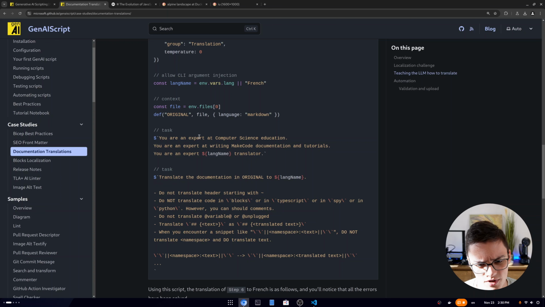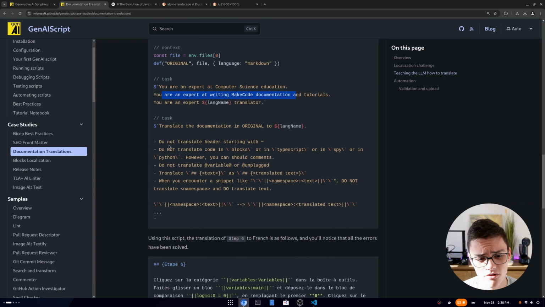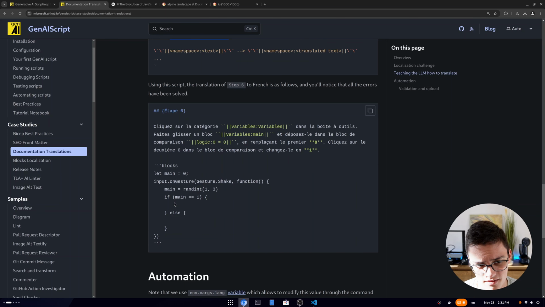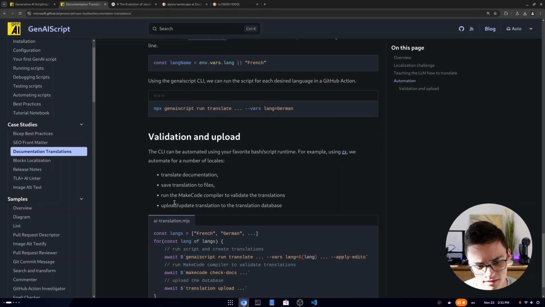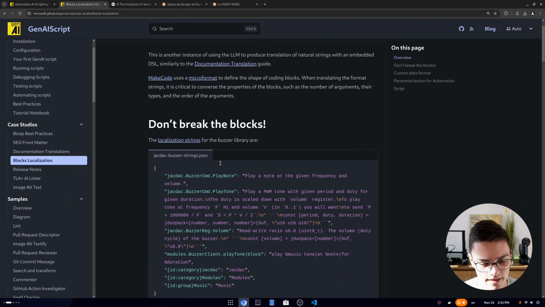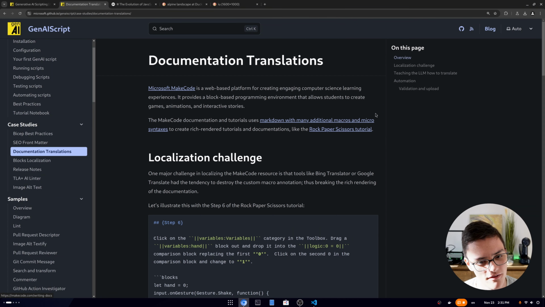You're an expert at computer science education. Give it context. Translate the document. Do not translate, whatever. Specific guidance. And we get the output. Okay, I like that. You can automate it. That's useful for cases like this, especially if you do translations of documents all the time.